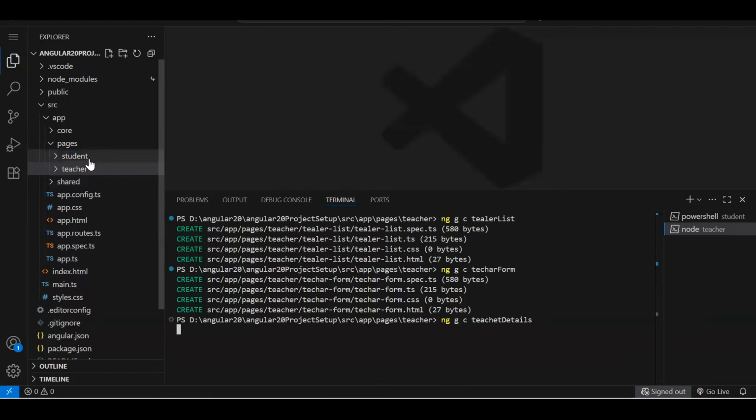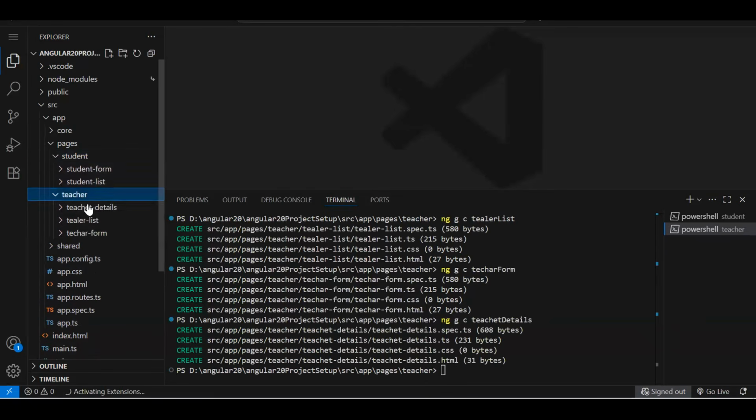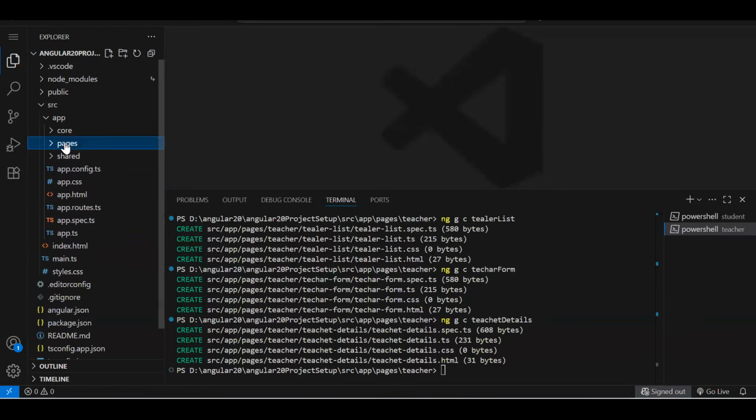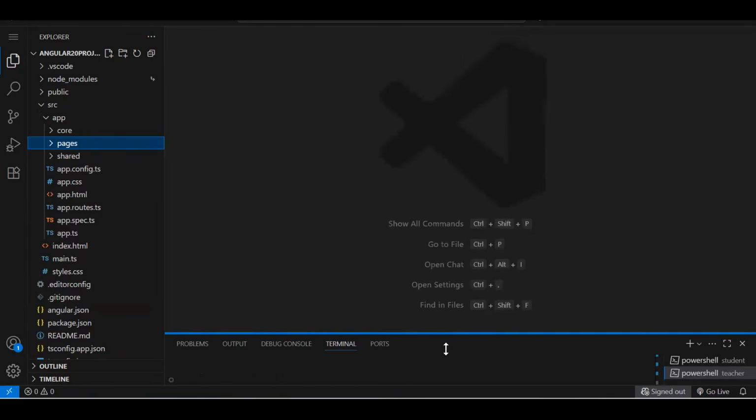Okay. So in student folder, I have created two component. In teacher folder, I have created three component. So pages will contain the component which are going to be created with the routes. Means these are the component for which we are going to create the route. Fine. Now in core folder.